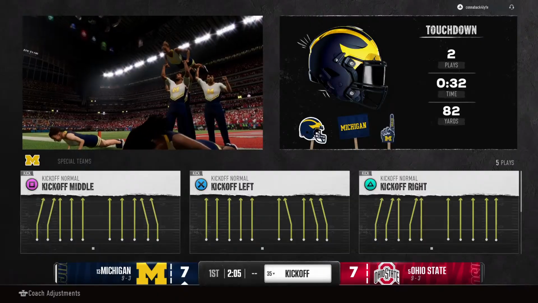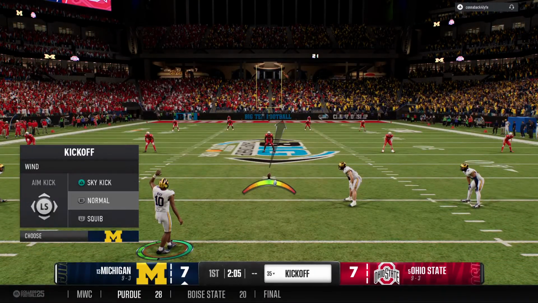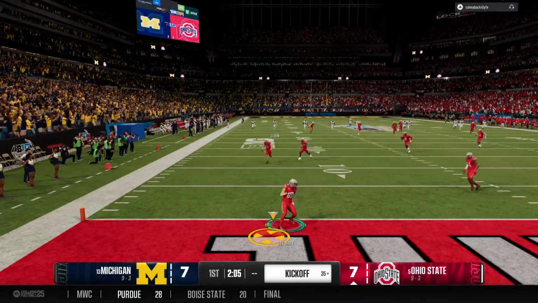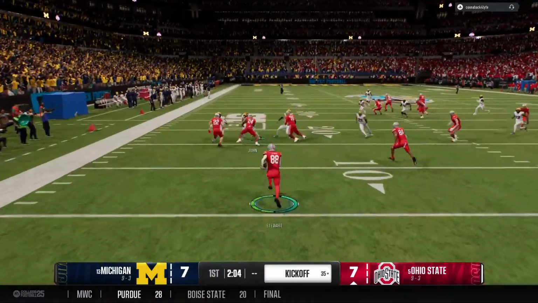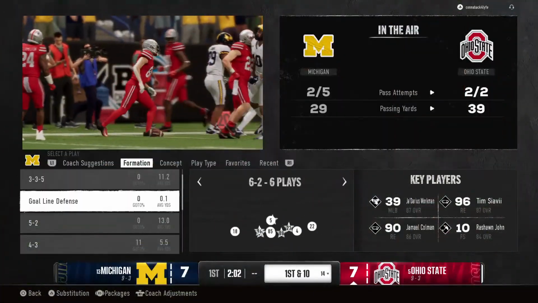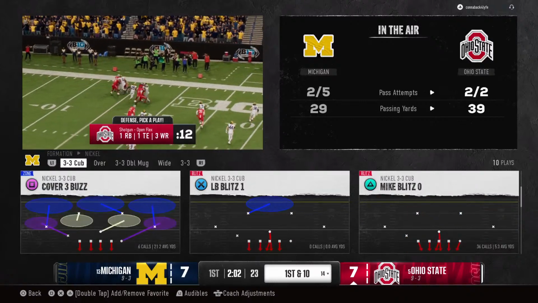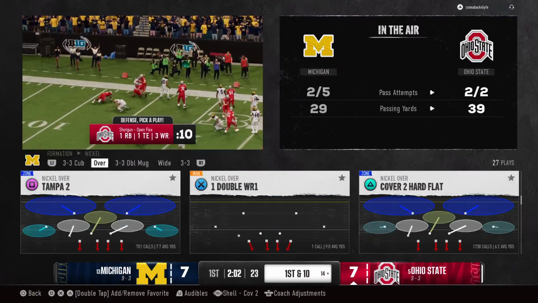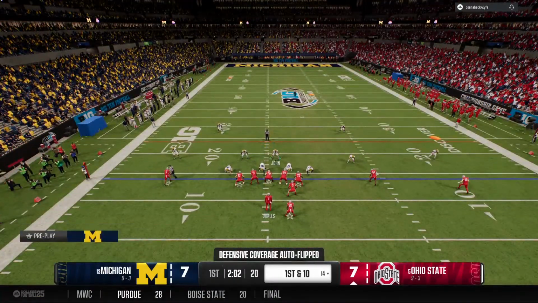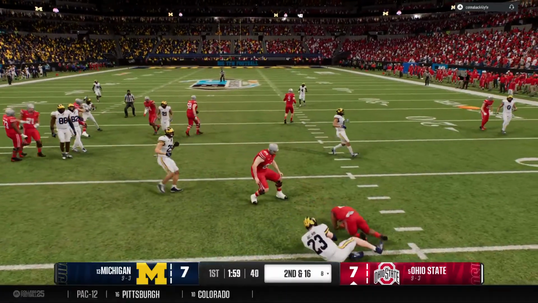And the point after is good. Here's the kickoff team now, set to boot this one away. And it's fielded. Returner trying to create a big play here. And the returner will be brought down. Here comes the powerful Ohio State offense onto the field. Remember, last time he scored a touchdown. Can they keep clicking here, or the defense come up with a stop?